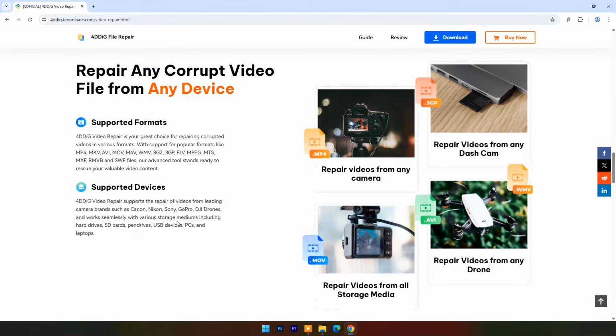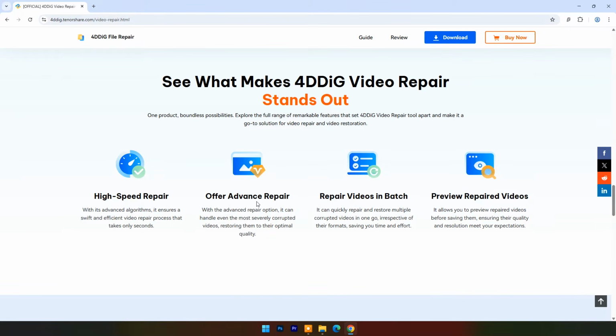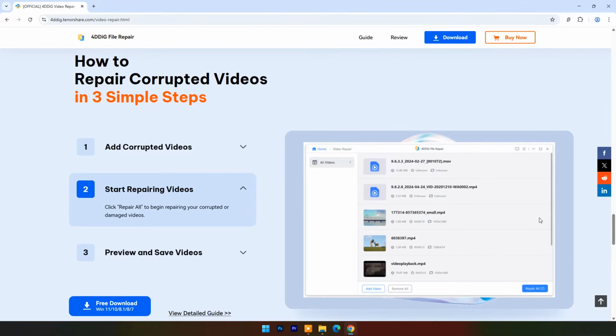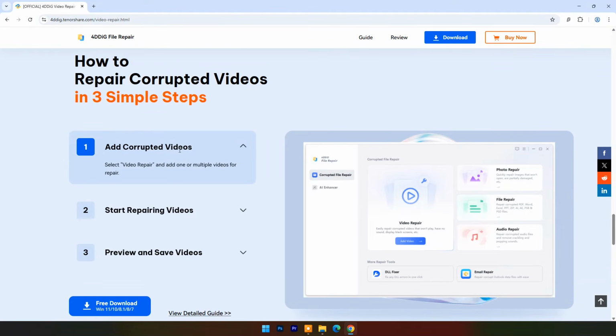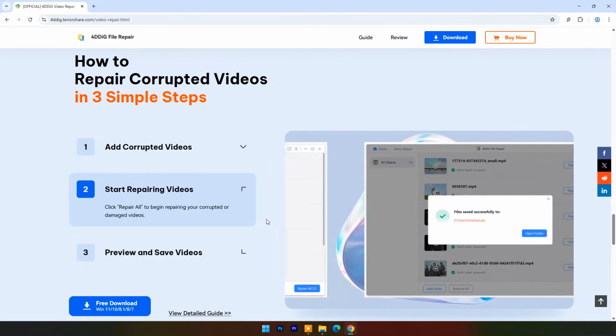4DDiG Video Repair supports the repair of videos from leading camera brands such as Canon, Nikon, Sony, GoPro, DJI drones, and works seamlessly with various storage mediums including hard drives, SD cards, pen drives, USB devices, PCs, and laptops. You can repair corrupted videos in 3 simple steps: add corrupt video file, start repairing and preview, then save.